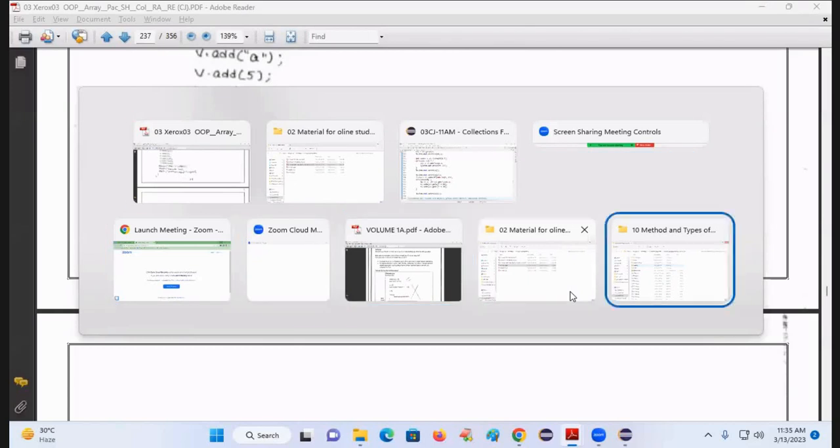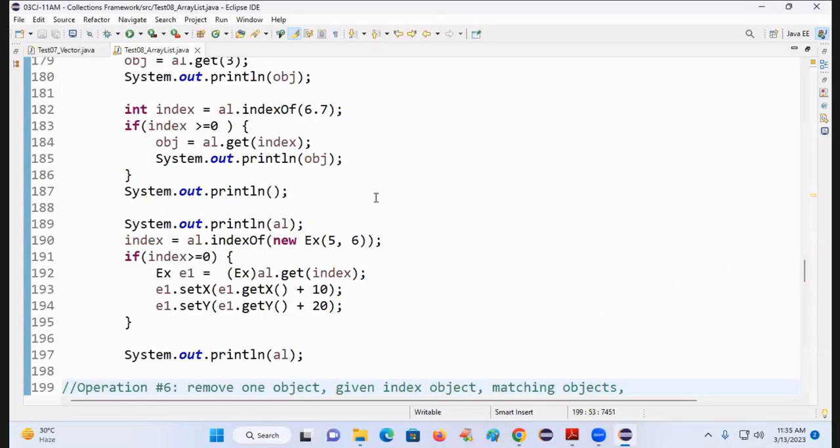Okay. There is Eclipse. Now today we are trying to understand LinkedList. What is the time? 11:30.